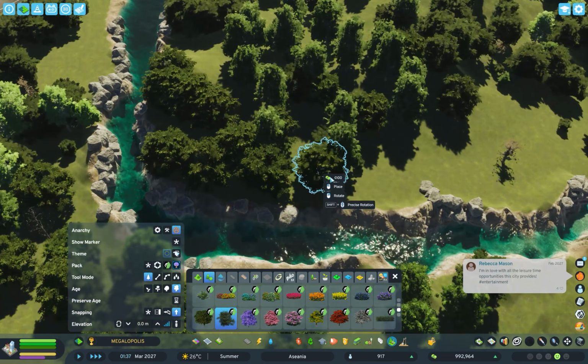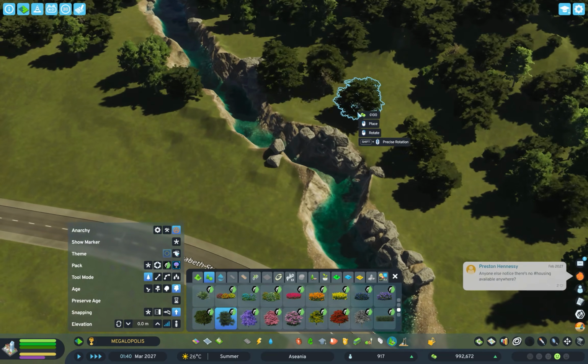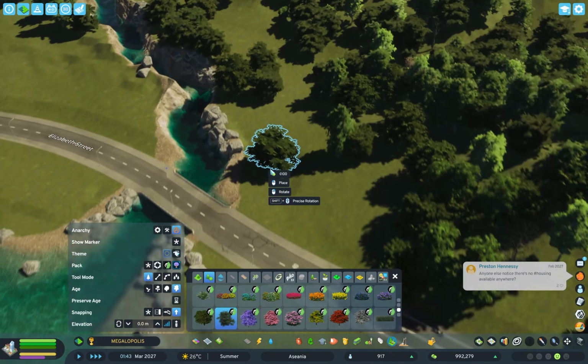Also, don't forget, we've deleted a lot of trees before just to make the path. Now we have to place them back, but in a logical way, of course.